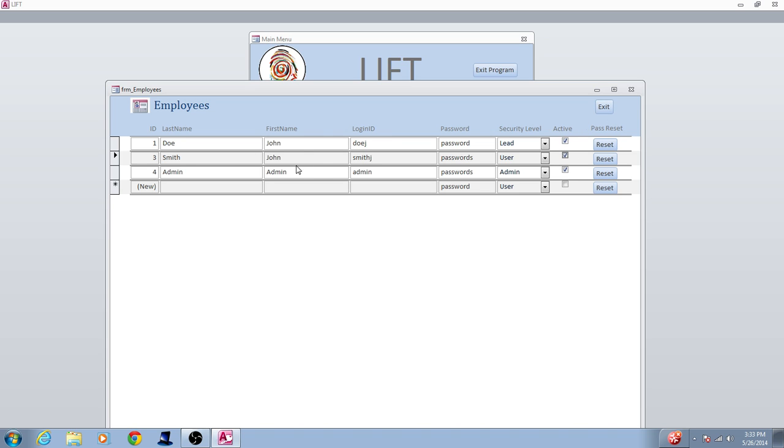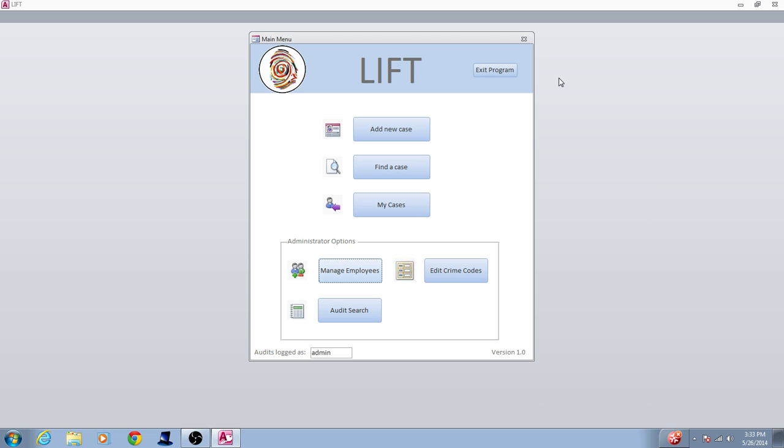So we have an admin. We're just going to leave it as admin just for the sake of the installation video, and then we're going to go ahead and click exit. So you know that you're successful when you've reached the login screen and you're able to log in using admin as the username and password as the password. And that's going to conclude this video.